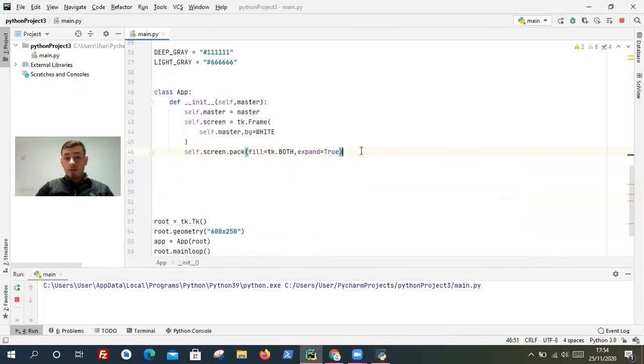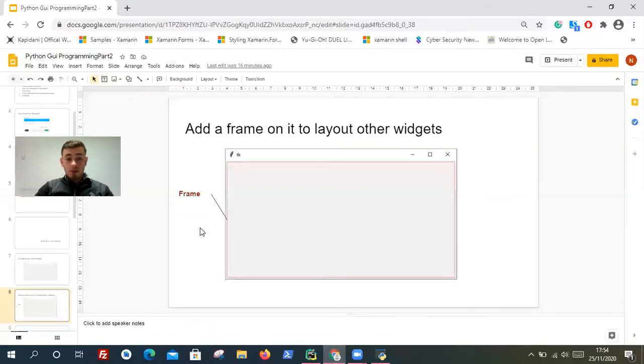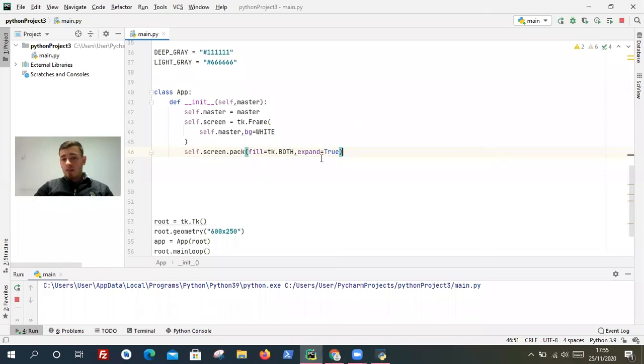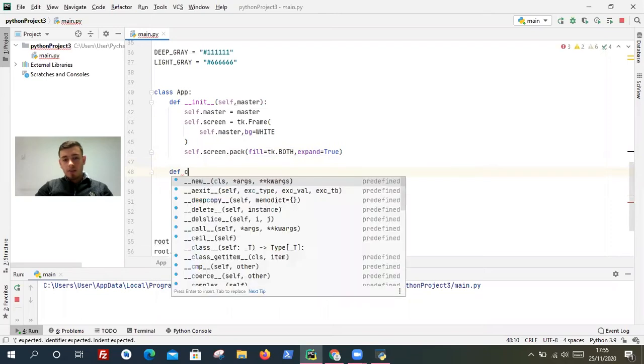All right, now we have created our frame. Let's go to the slides and see. We need to create a header for our application where we are going to set our application name. Basically, it's just going to be a label. I think it's better if we create a method, and let's just call it create_header.